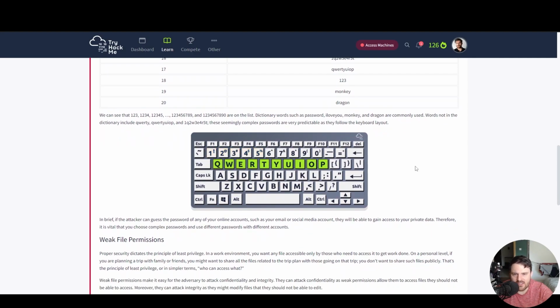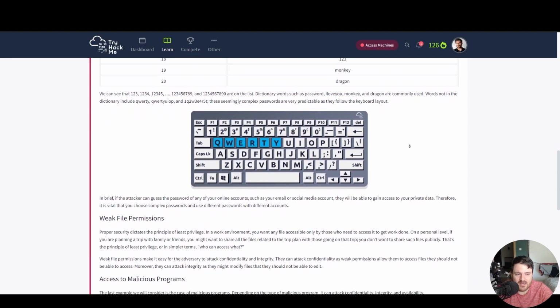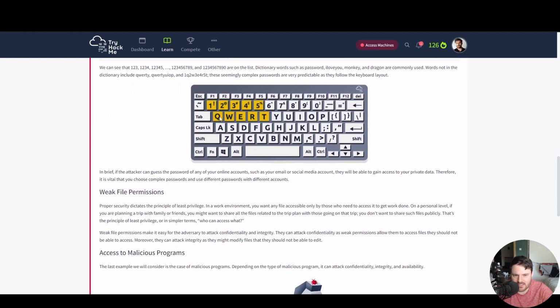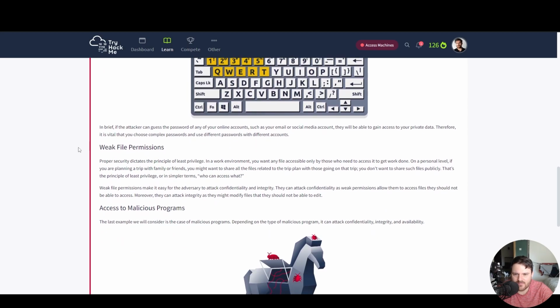Words not in the dictionary include QWERTY, UIOP, and then numbers and words. These seemingly complex passwords are very predictable as they follow the keyboard layout. As you can see, it's just pressing your keyboard keys in sequential order.